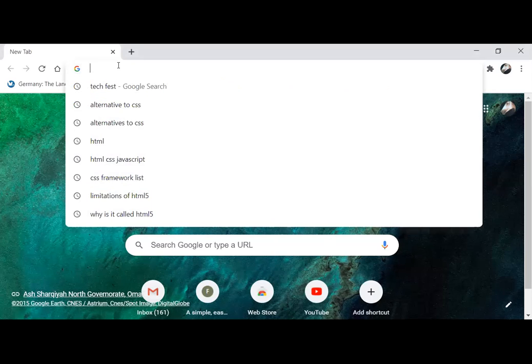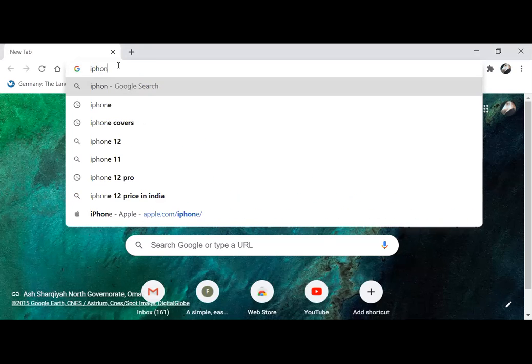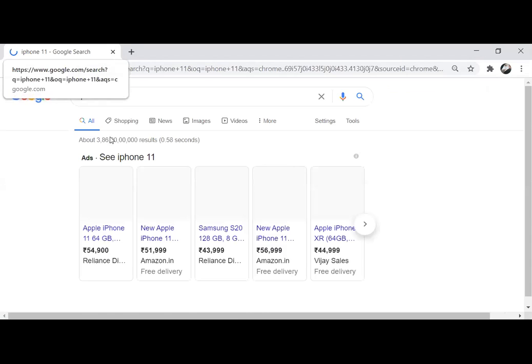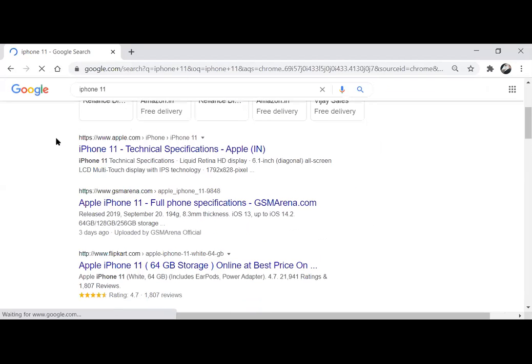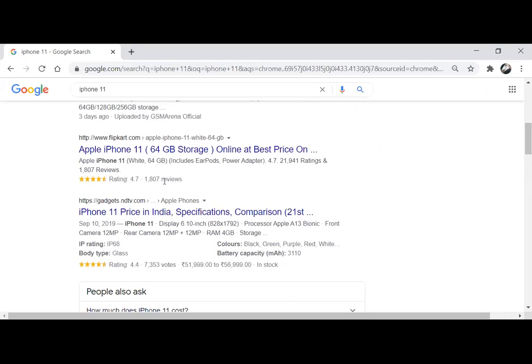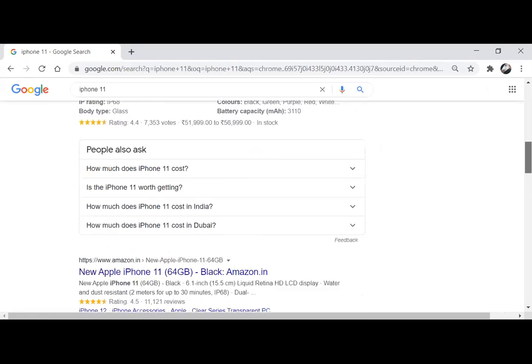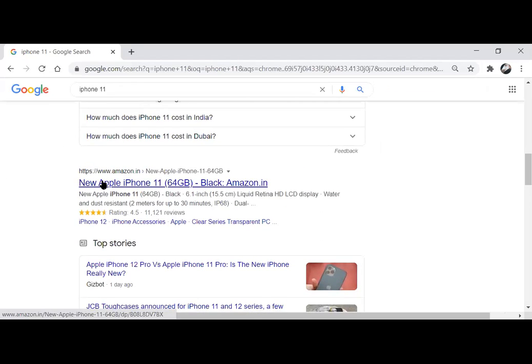So if I go to google.com, and a user wants to purchase an iPhone, and I type iPhone 11 and click enter, google.com gives me a list of websites which are selling iPhones. So there is apple.com, then another website, then Flipkart, then gadgets.ndtv.com, then amazon.com. You see the ranking is different.